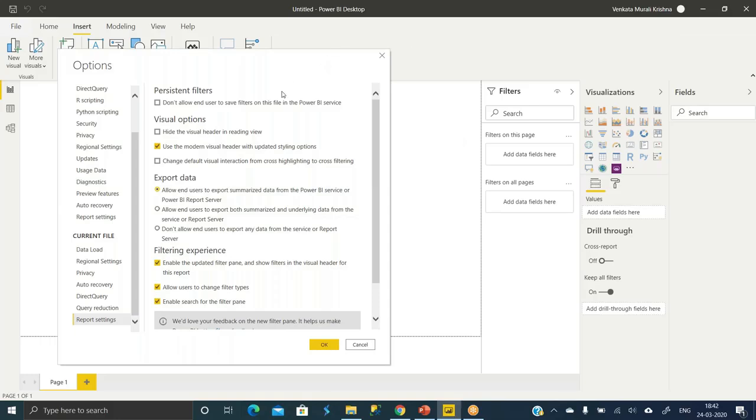But usually that will be enabled by default. If you don't want to allow them to save the filters whenever they switch back from report to report, we can disable them. We no need to allow them. So this option will be seen in Power BI service. I'll explain that time how this option can be used.